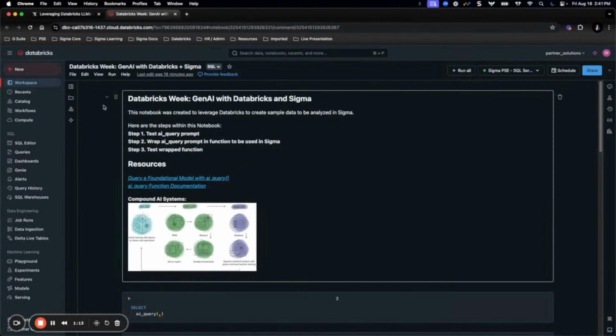So jumping into our Databricks notebook, from here, what you'll see is we have a notebook with some markdown language that's going to tell us what we're going to be doing in our Databricks environment to help surface an AI query function within Sigma. So the first thing we're going to be doing within this notebook is actually testing our AI query prompt. This is to make sure that the query prompt is valid and returns the data as expected. Next, we'll be wrapping the AI query prompt in a function so that we can call this within Sigma. The last piece of this is actually testing our wrap function just to make sure everything's working.